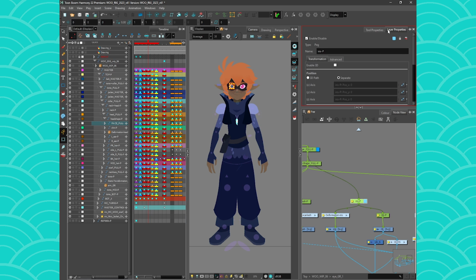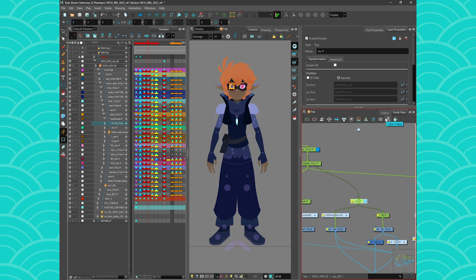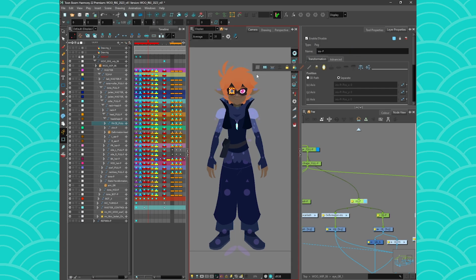Okay, so layer properties, I put it near my tool properties so that I can have my node view and my layer properties active at the same time. Pretty great. So just make yourself at home. If there's icons you don't need, just don't put them there. And by the way, since we are reducing the size of the camera here, sometimes you might want to take some things and put them on the side.